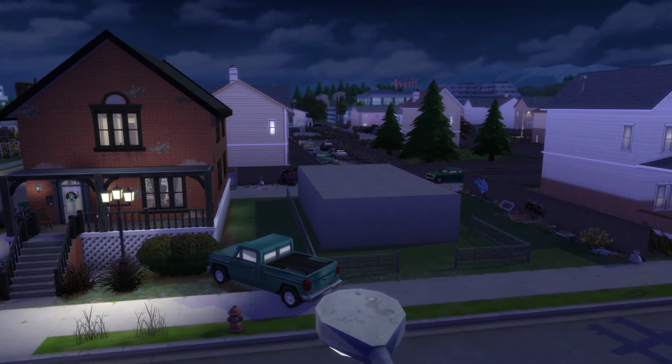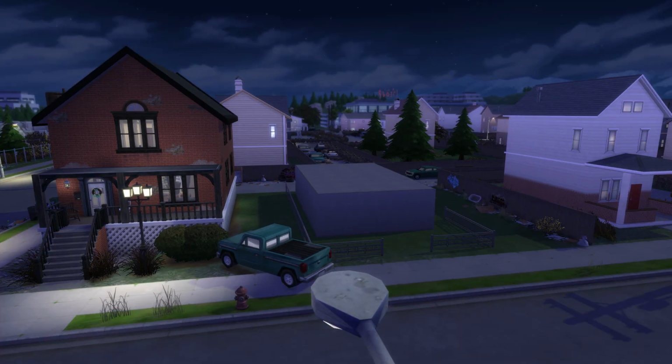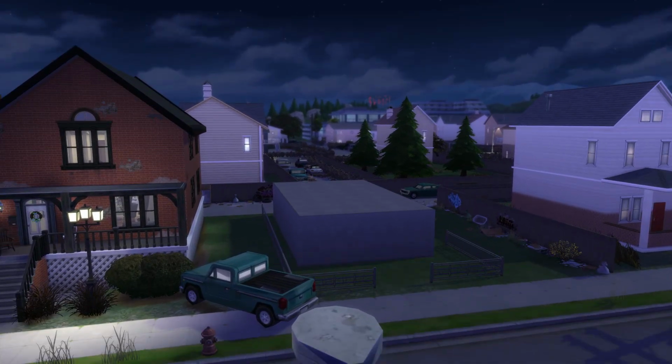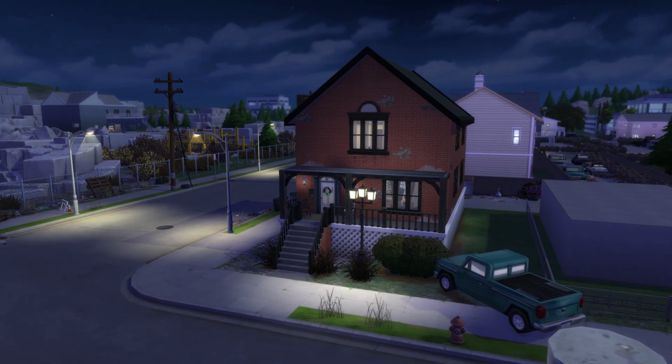I will be working on Fiona's house. I'm not gonna do that though today. It's probably gonna be maybe a month later tops because I'm gonna be taking a break from The Sims.